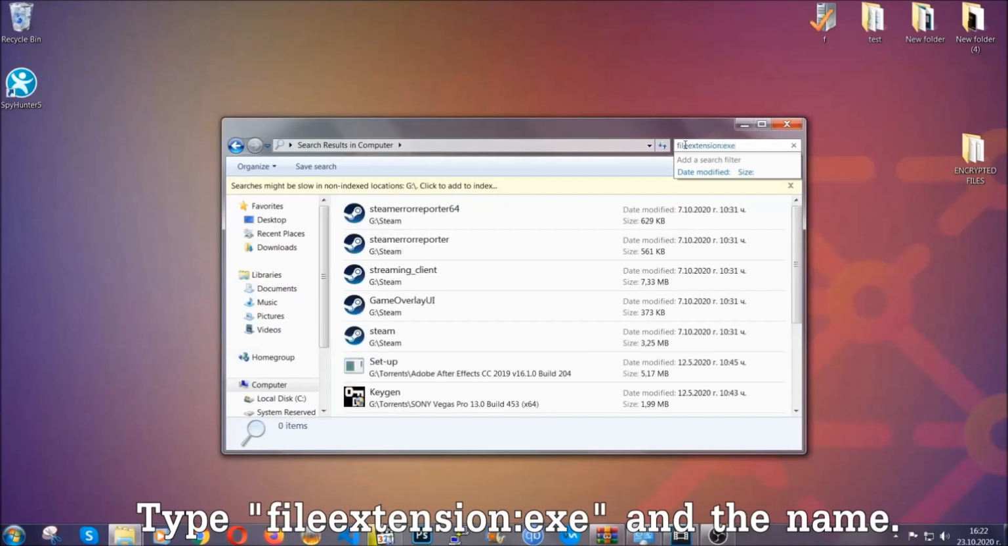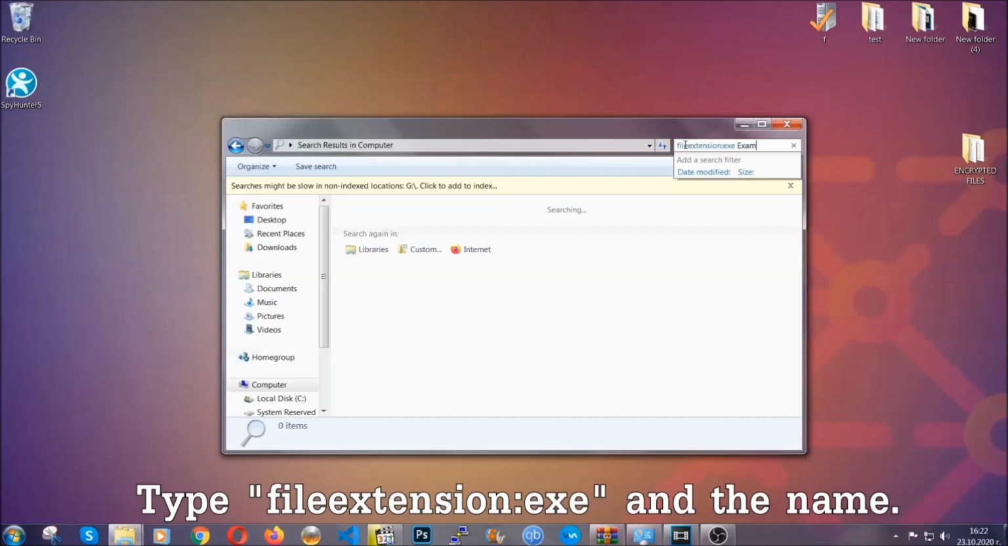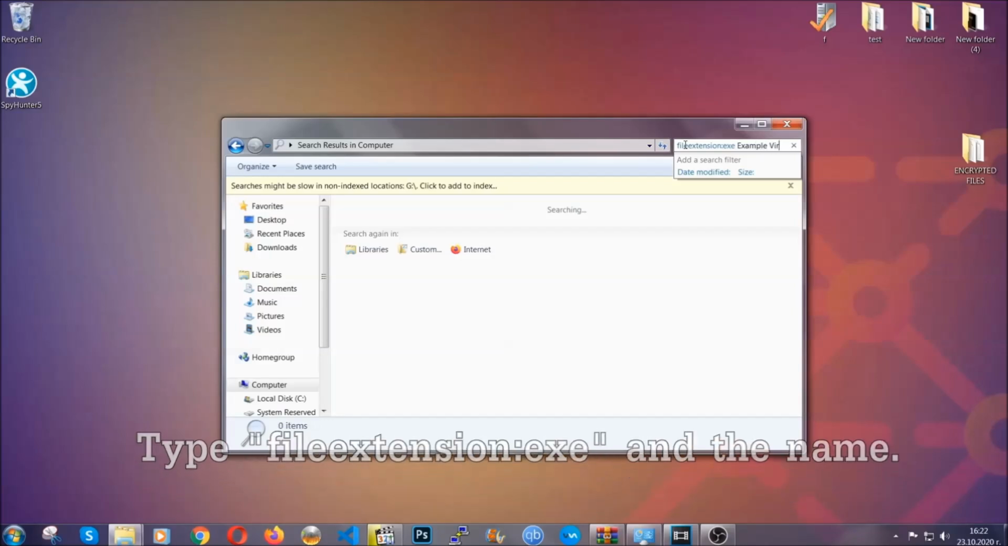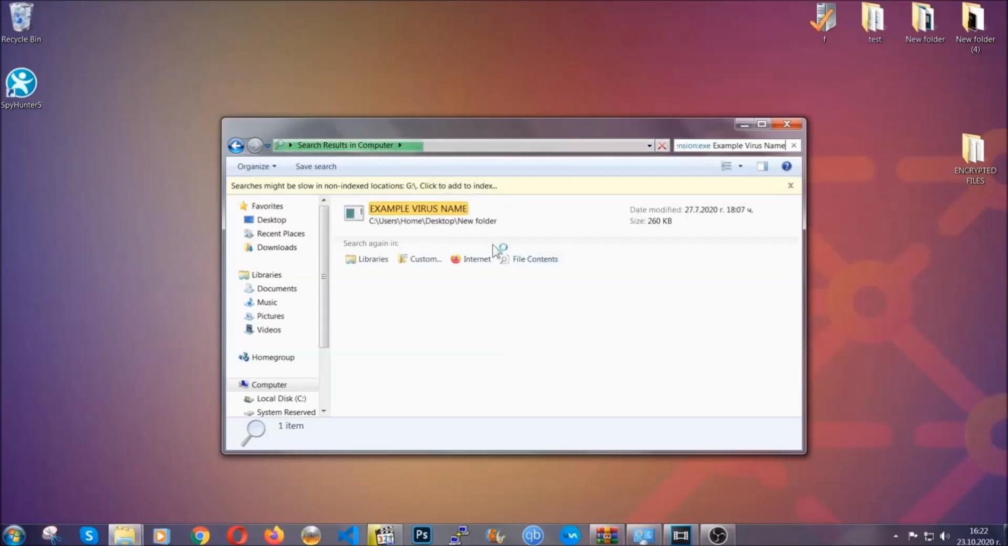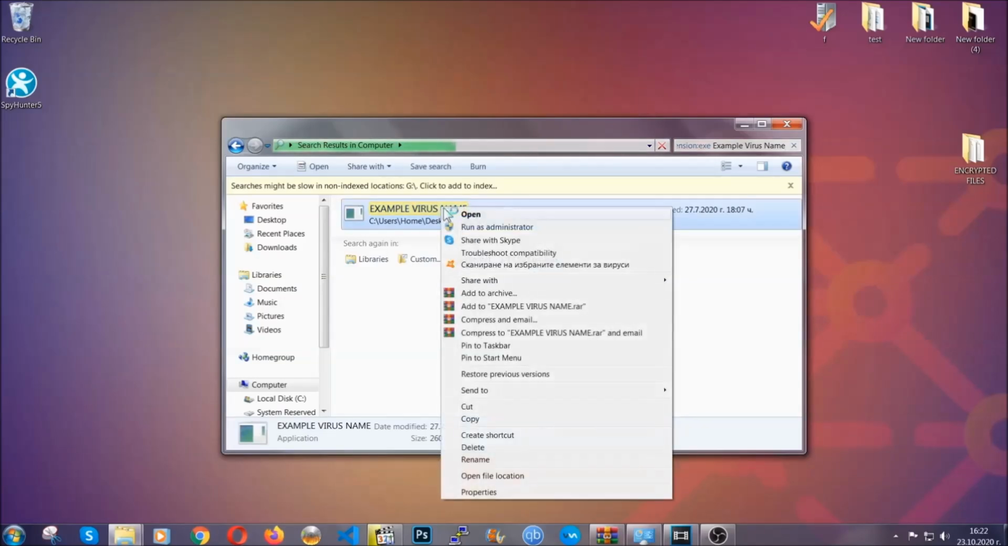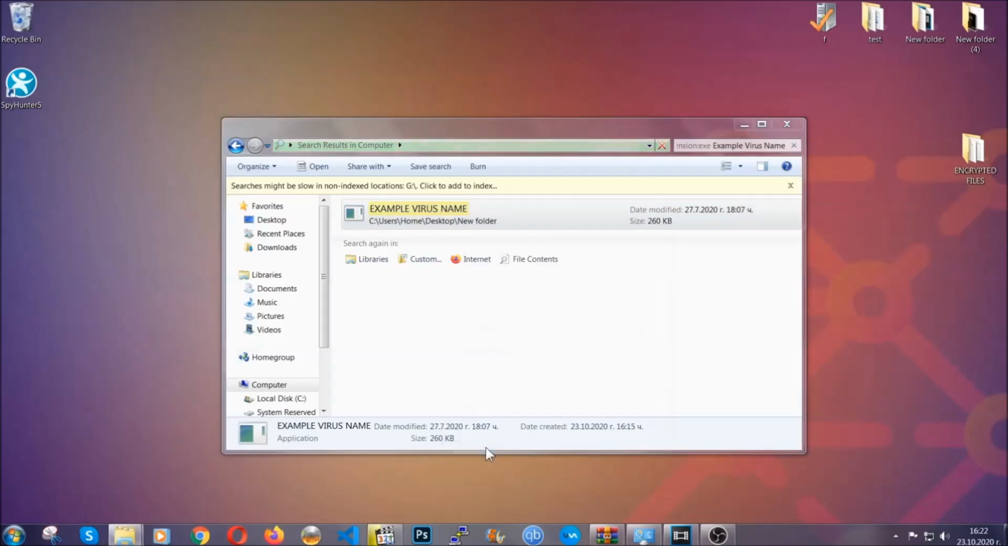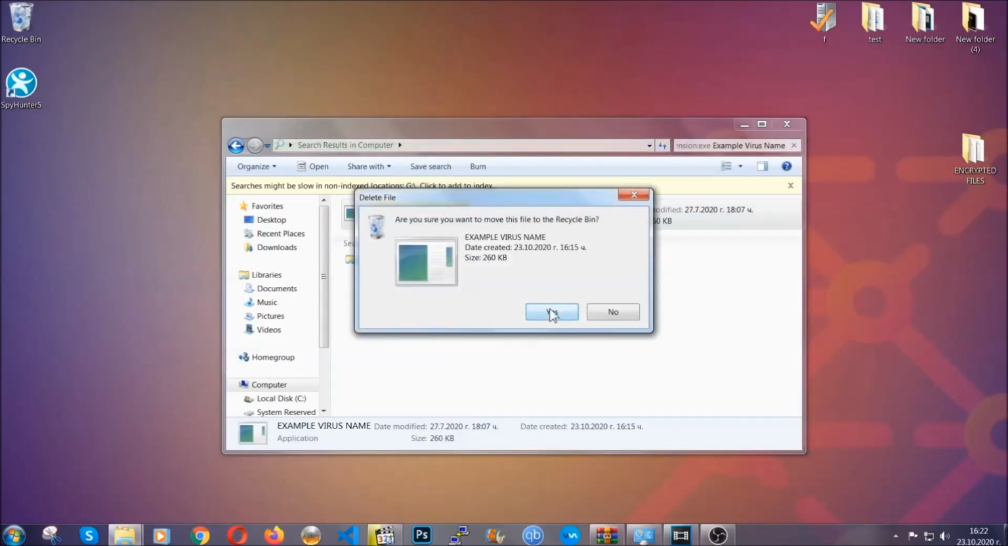Now what you're going to do is open My Computer, and then you're going to type the file extension, exe. In this case, the example virus name is just to show you how it works. You're going to type the file name, and then Windows will take care of the rest. You hit enter, and it's going to hopefully locate the virus file like shown here. And then you have to delete it as an admin from your computer, and basically that's it. You've taken care of the virus now.